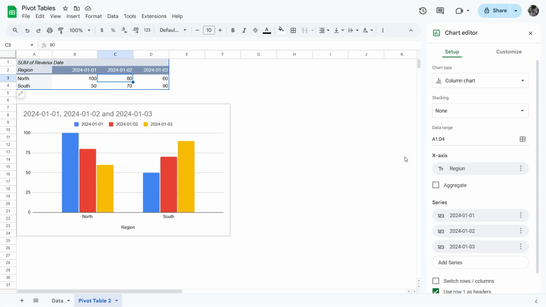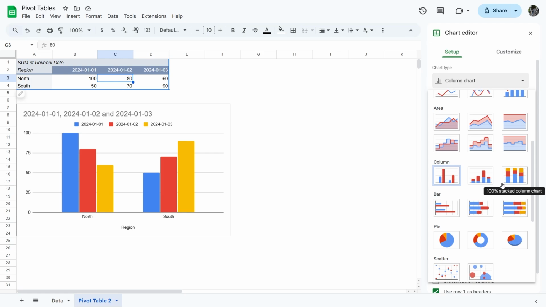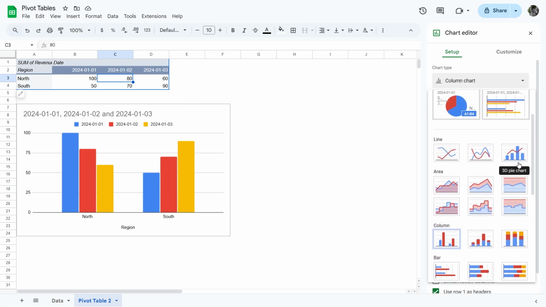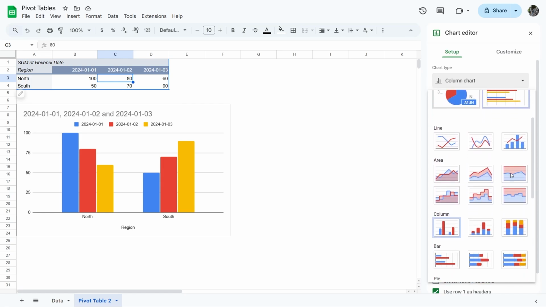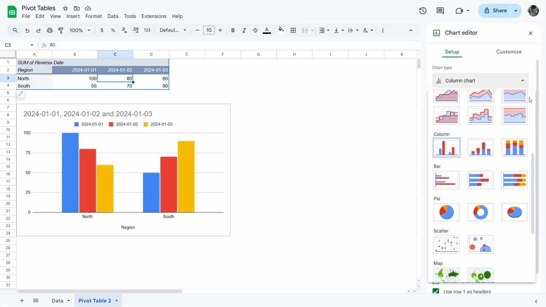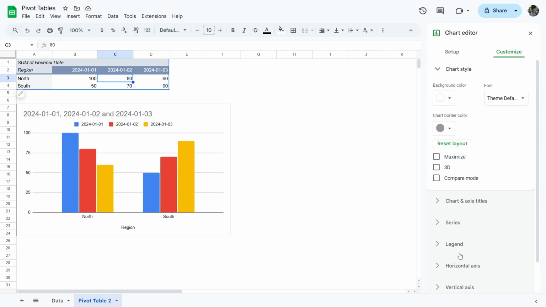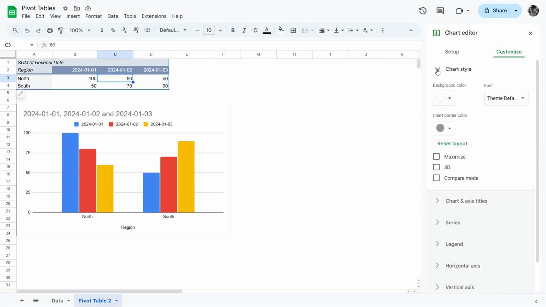By default, it might be a column chart, but you can change the type to line chart, bar chart, horizontal, or pie chart, circular. To change the type, on the right side of the screen, open the Chart Editor panel. In the Setup section, select a different chart type. In the Customize section, you can adjust the colors, labels, legend, font, size, title, everything needed for a presentation.